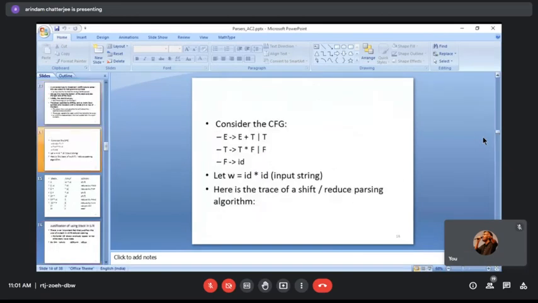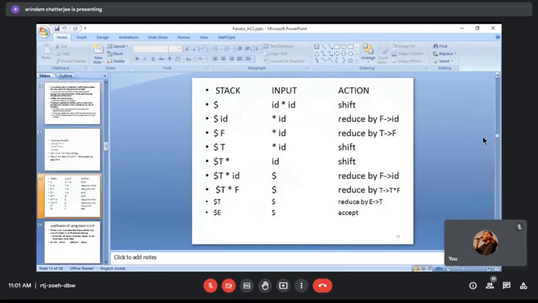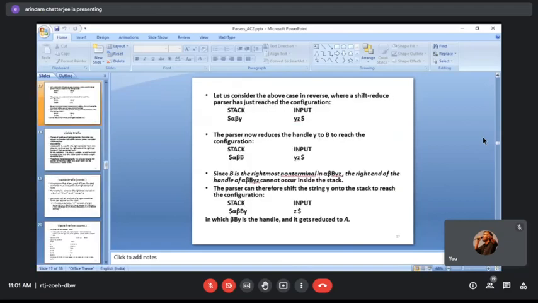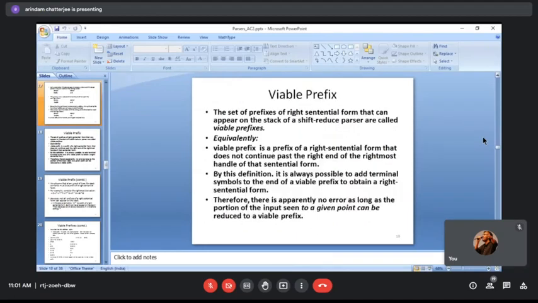Then we have seen that stack is a convenient way to implement such a shift reduce parser. We have already seen an example of such a reduction, but we haven't really gone into the details of the reason why we are using the stack. We will be coming back to this.